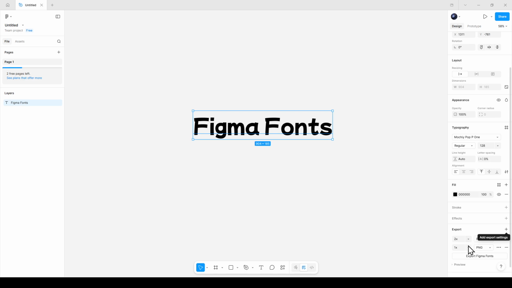This adds an export setting for your selection. Don't worry, this doesn't change your design. It just prepares the output settings for the file you're about to create.